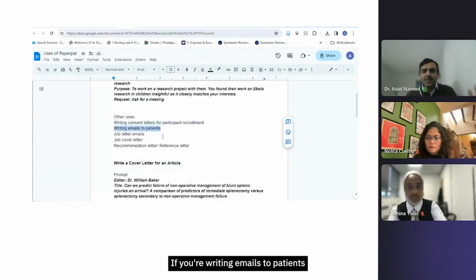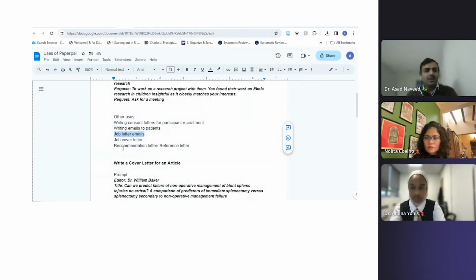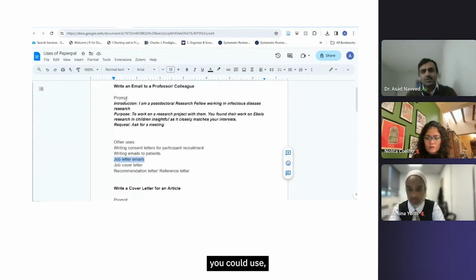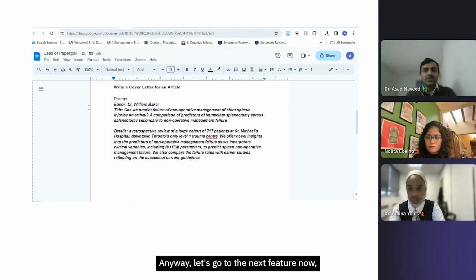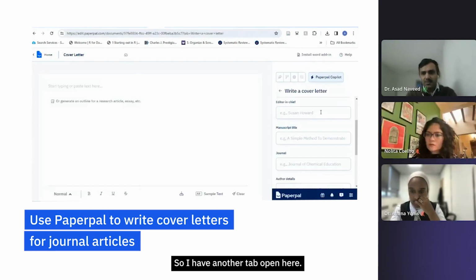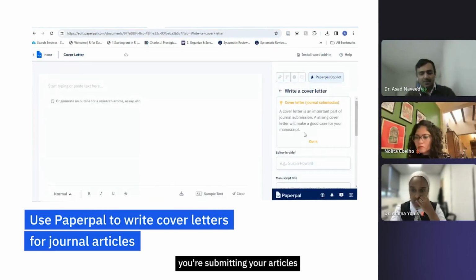Secondly, if you're writing emails to patients or you're writing emails for jobs, or you're providing recommendation letters, you could use the email feature here very easily. Anyway, let's go to the next feature now, which is on writing a cover letter for a journal. So I have another tab open here. So let's say you're submitting your article to a journal.